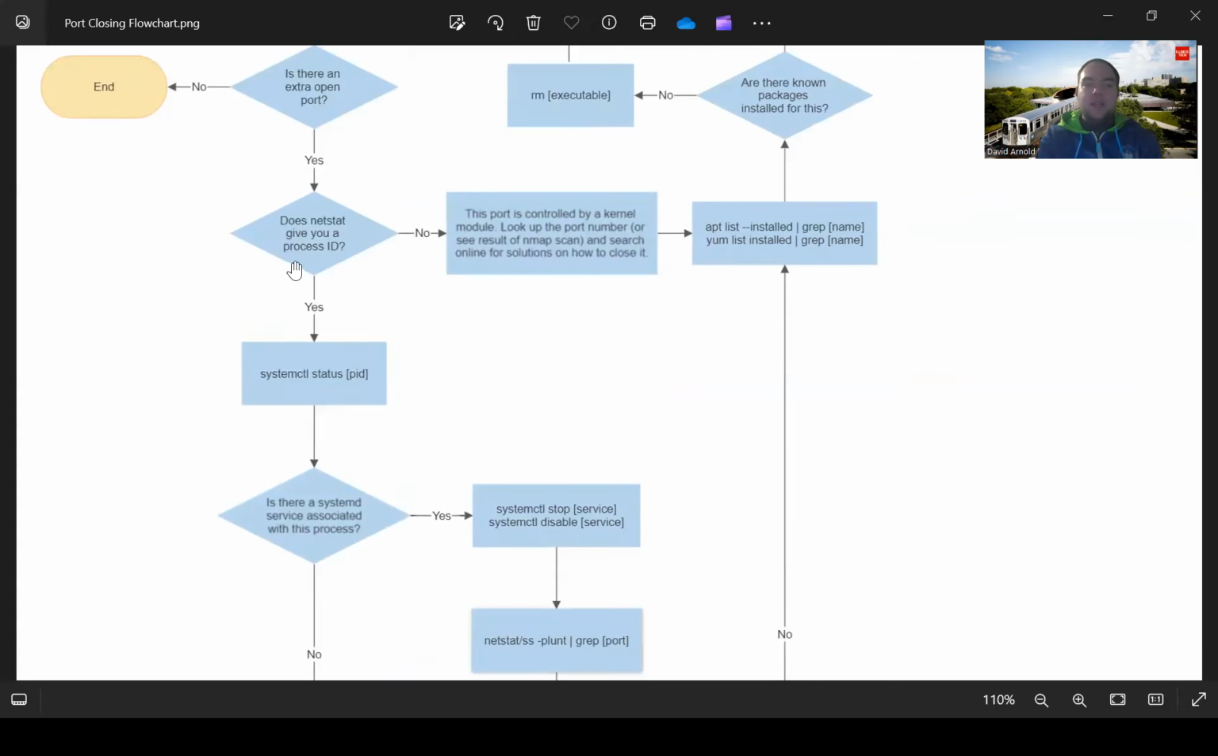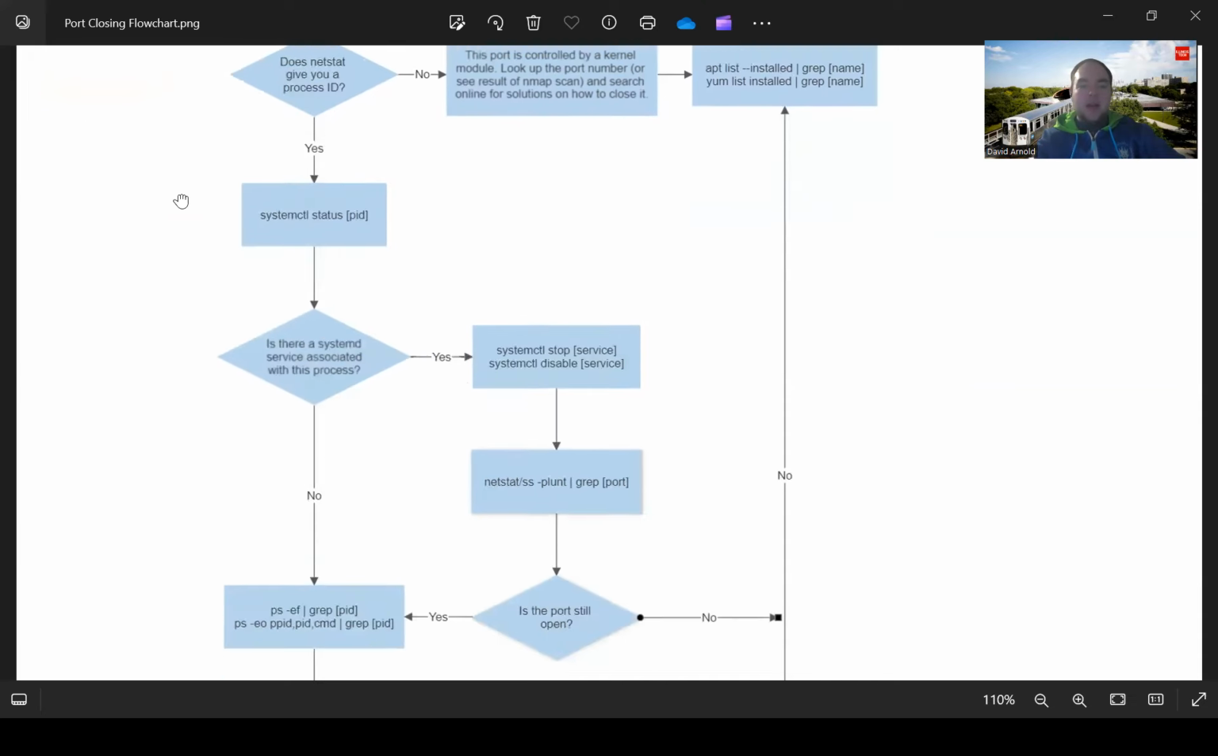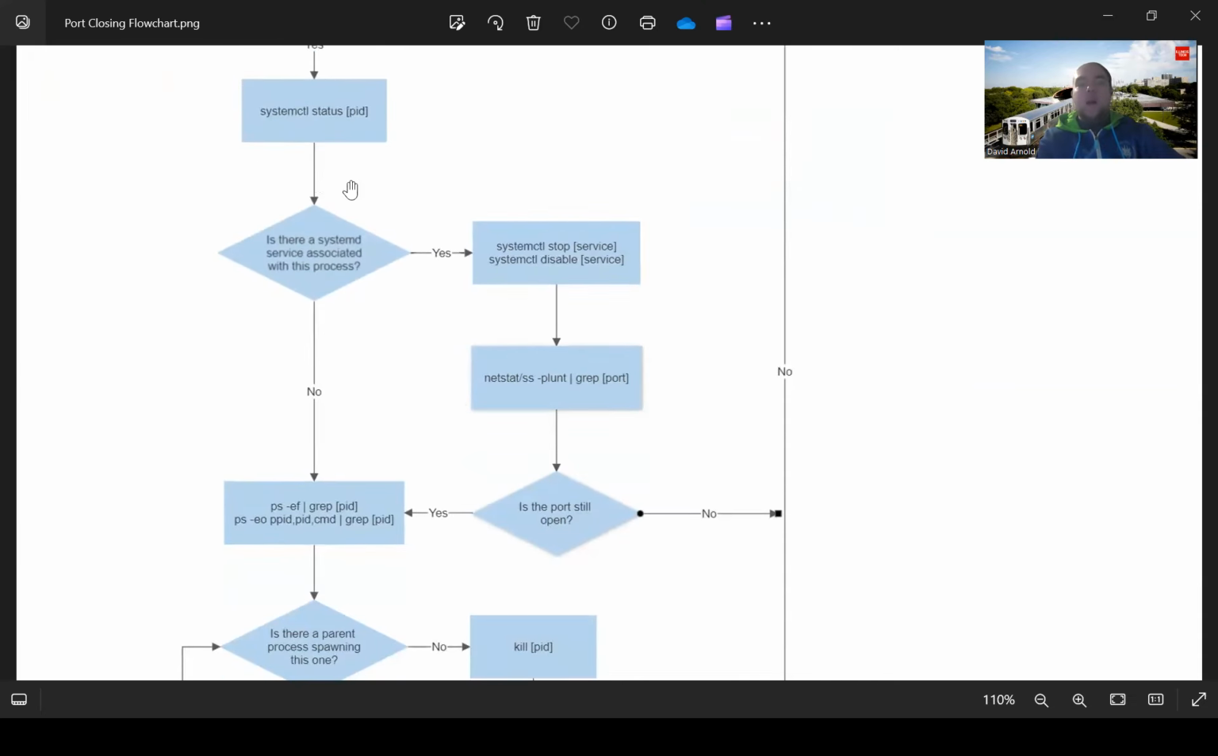So if it does give you an ID, sometimes if you're not, that could be controlled by the kernel. So you're limited in your options from that. So you're kind of limited only to apt in that case. But in this case, we have systemctl. So we can go ahead and take a look at, okay, what is the status? If it is being controlled by systemd, we can stop it and disable it. So I have in the slides here, you have a few options.